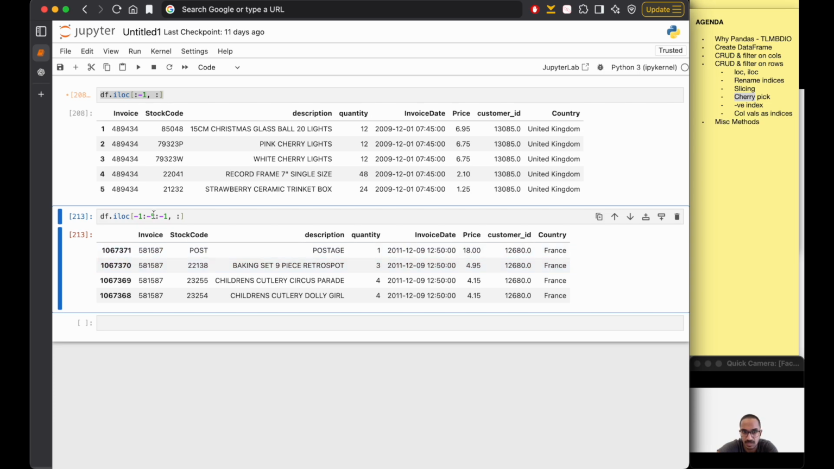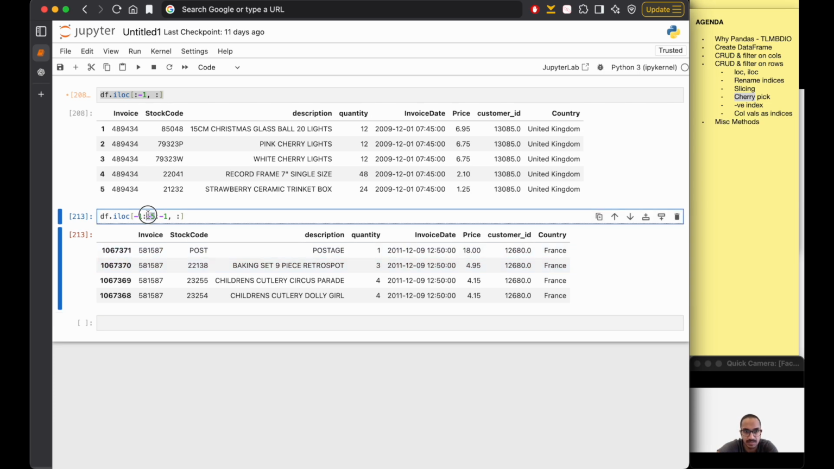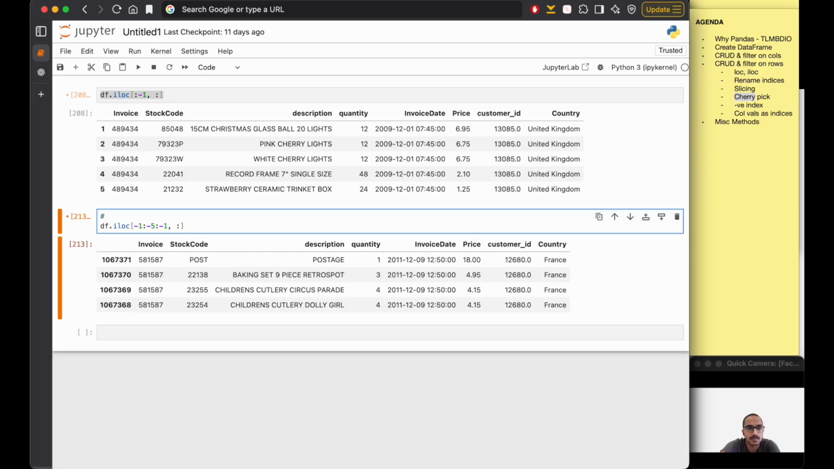We know that in iloc, the stop, or rather the end, is excluded, right? So the syntax is something like start, stop, or rather start, end, step size. That's for rows. And for columns, again you have start, stop, step.